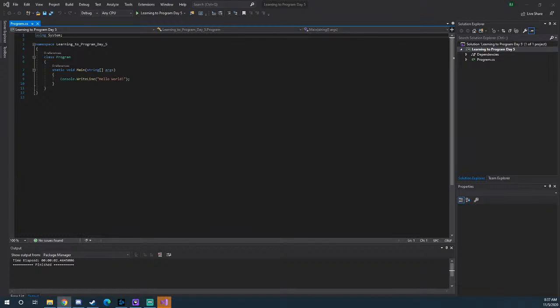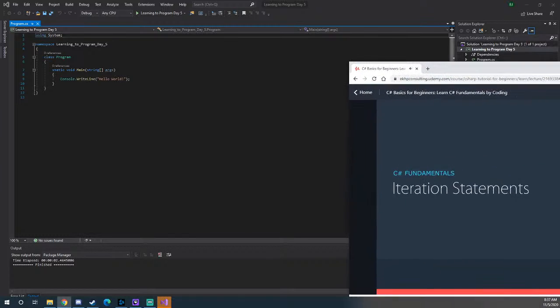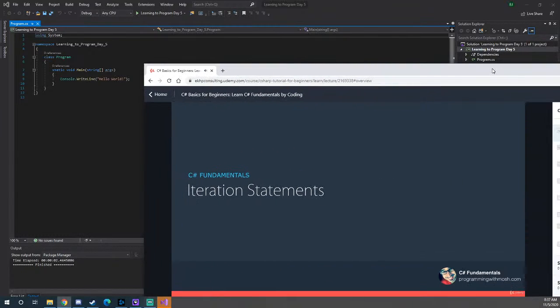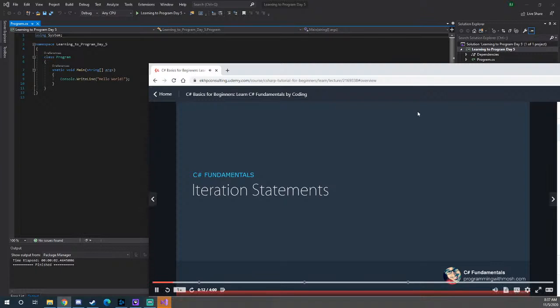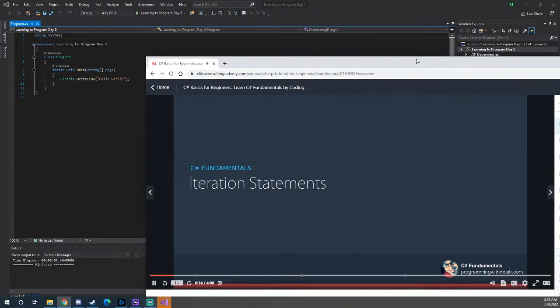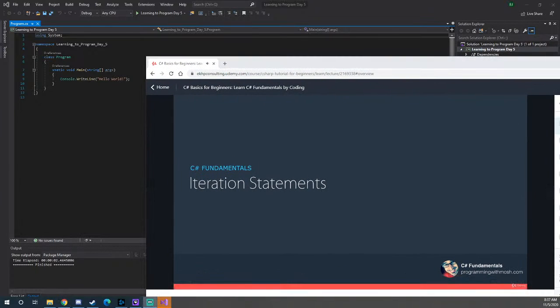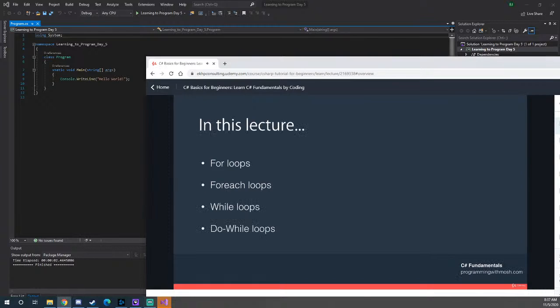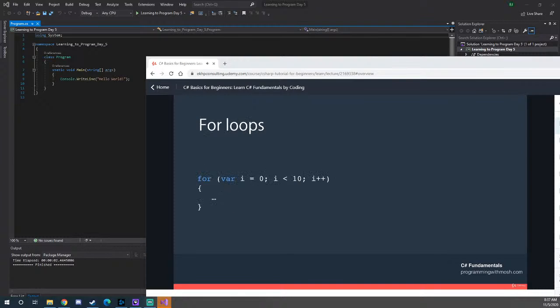Let's go ahead and go back to this one. Okay, refresh. We got to iteration statements. If you have done programming before, you know that pretty much every programming language has a set of iteration statements which are used for repeatedly executing a sequence of statements. In C#, we have 4 iteration statements: for, foreach, while, and do while. So let's examine the syntax for each of these iteration statements.